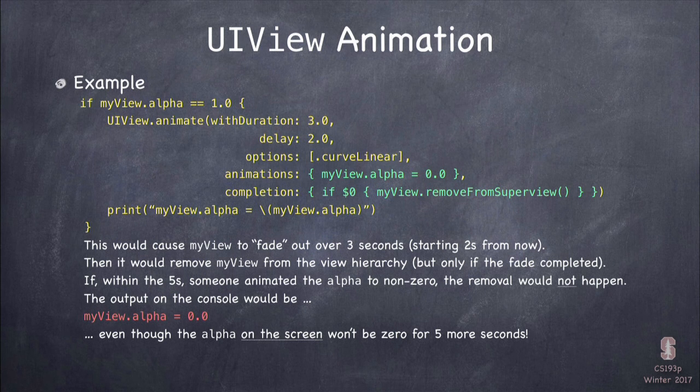All right? Now, what's really interesting is on the next line there, I say print myView.alpha equals the value of myView.alpha. That is going to immediately print 0. Okay? That method, animate with duration, only executes the first green closure there, myView.alpha equals 0, and then it returns immediately after that. And at that point, myView.alpha is 0. The animation is just queued up to happen in the future.